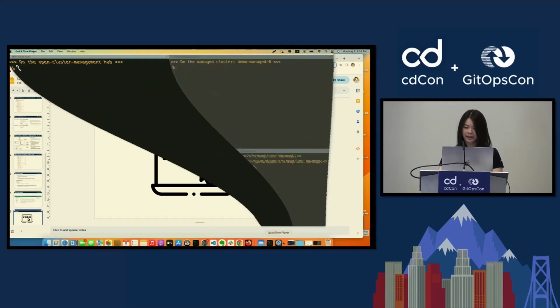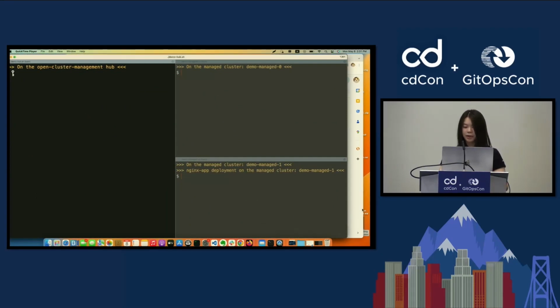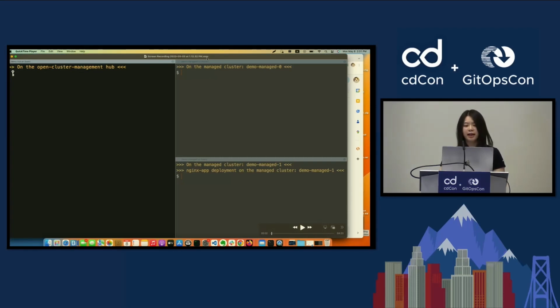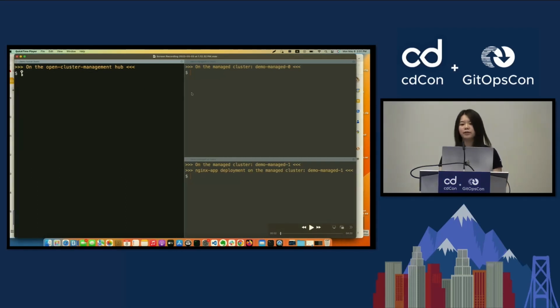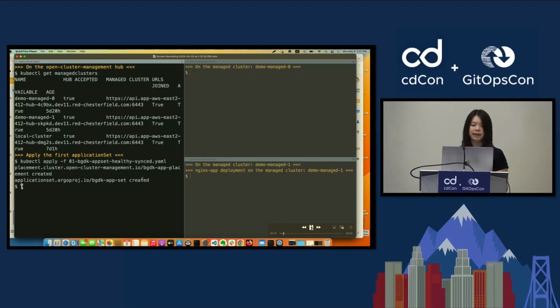It's also a recording because I don't want to show something surprising. But before I click play, I just want to point out that we have the terminals. Essentially, we have the terminal for the hub and 2 managed clusters. I'm going to perform the application set deployment on the hub cluster. Now I'm listing the managed clusters, and you can see I have demo 0, demo 1, and my local cluster. I am now applying the application set itself, and you can see the placement and application set are created successfully.